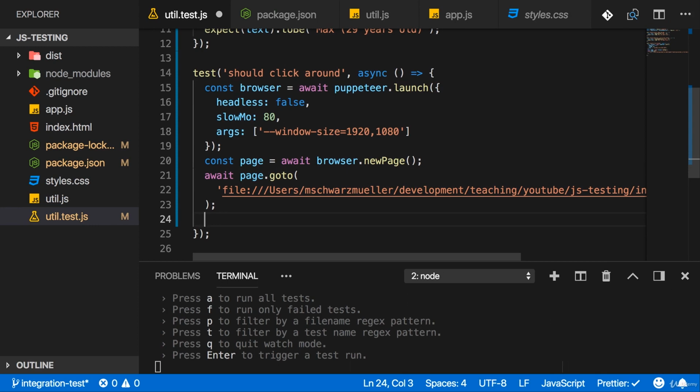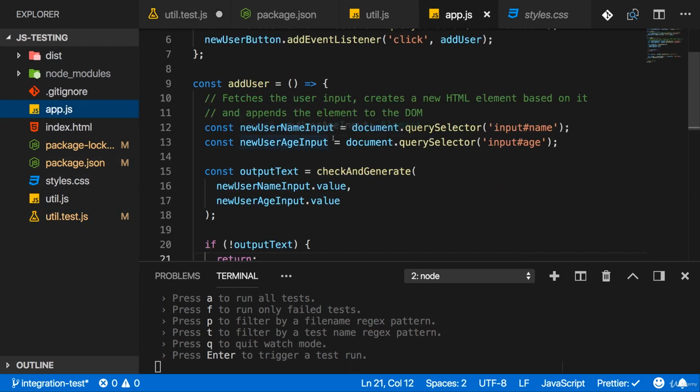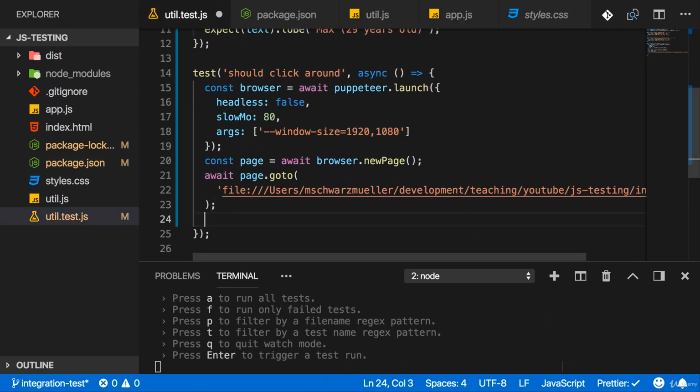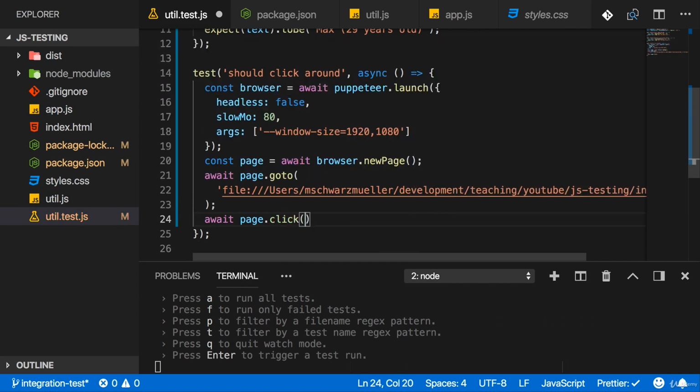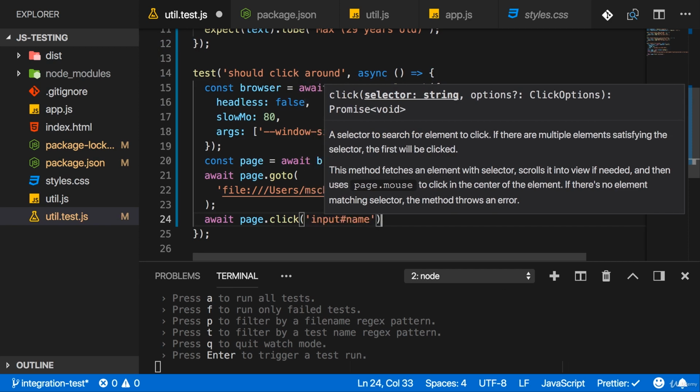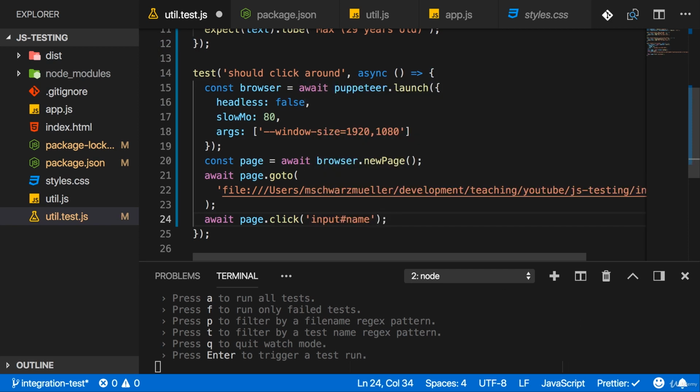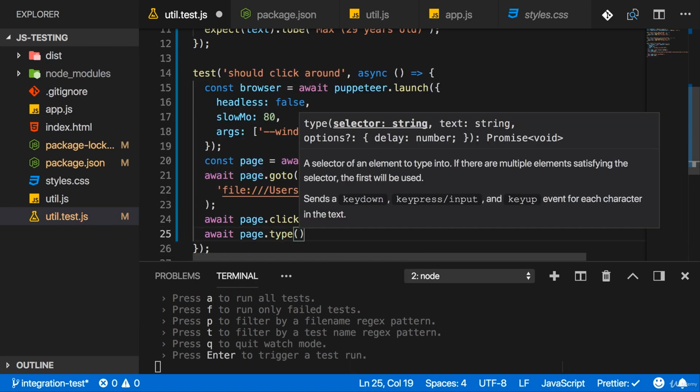We don't just want to go to that page. Let's say we also want to enter something. For that, I want to enter something into my input with the ID name and age. So in my test, I will await a step where I use that page, where I navigated to my app, where I will then click into the field with that selector. So click takes the selector of the item it should click on. Once I click there, I will type.